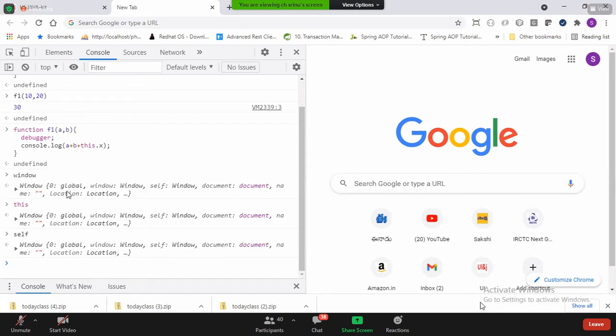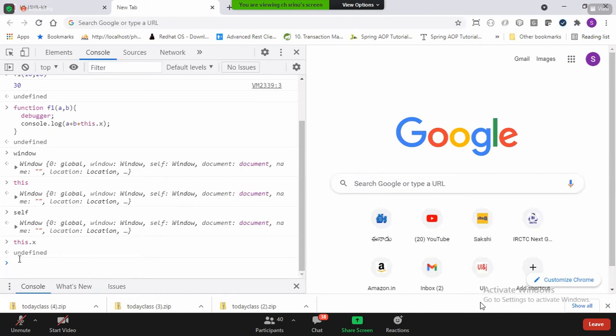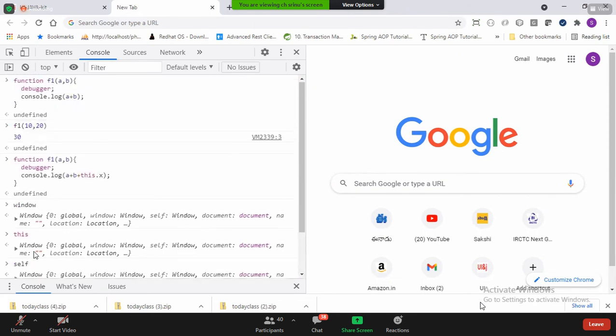Okay, how many ways can we represent the window? One is window directly, window to window. The next one is this, also pointing to window only. The next one is self, also pointing to window only. Okay, done. Now inside this, my x is there or not there? Now see, undefined is nothing but what? Inside this my x is not there, so it's undefined. Now a and b have some data.